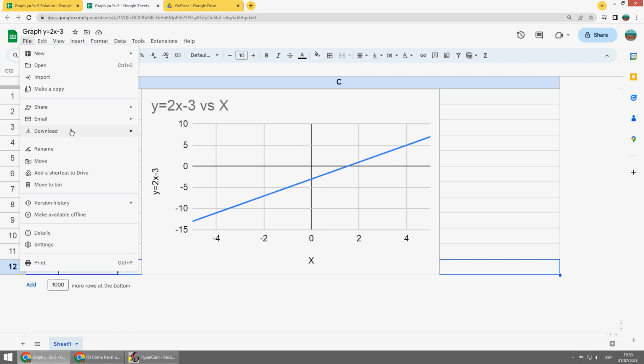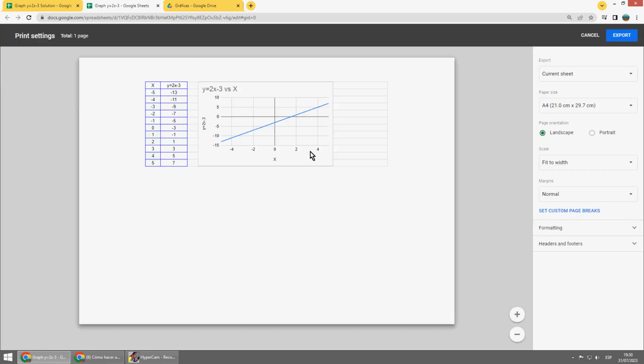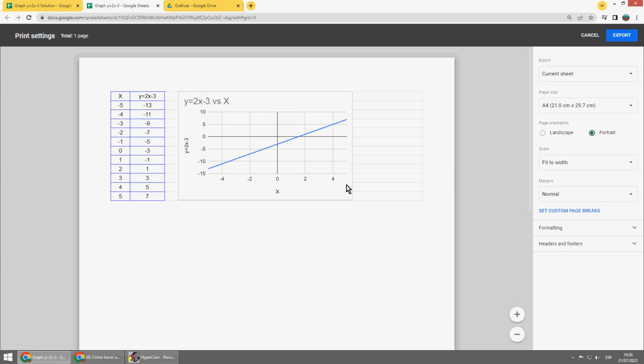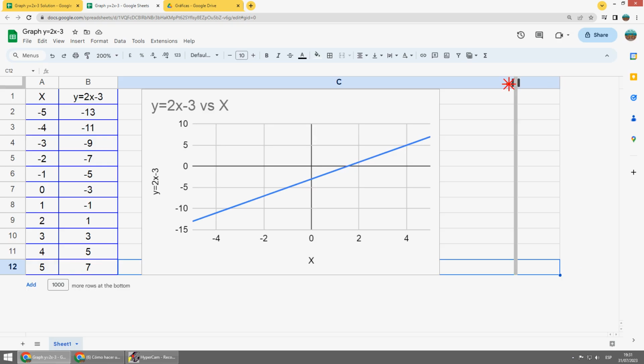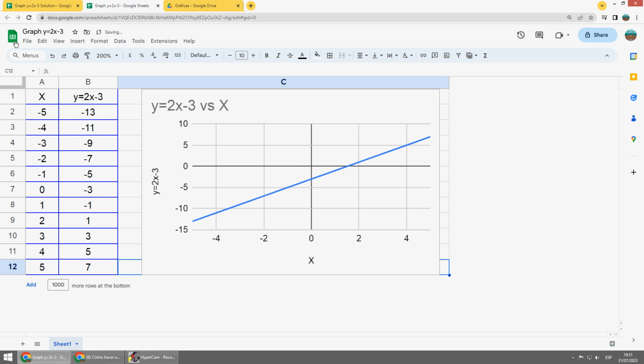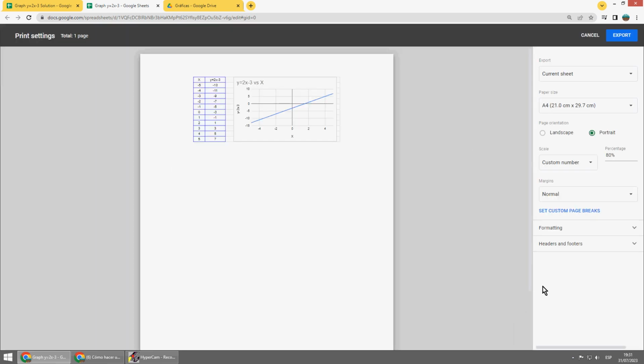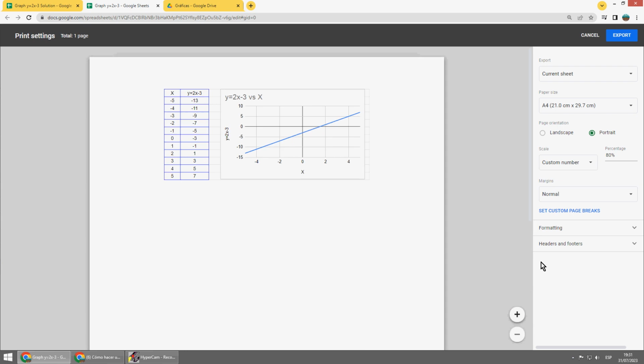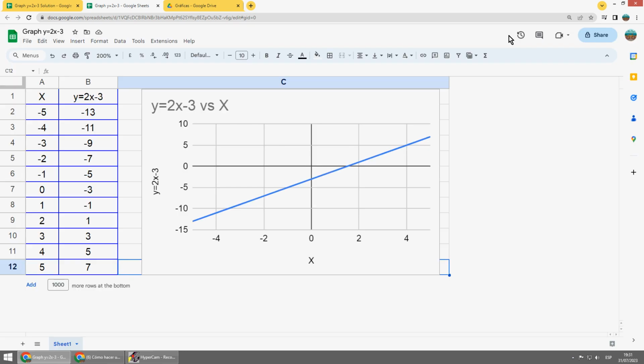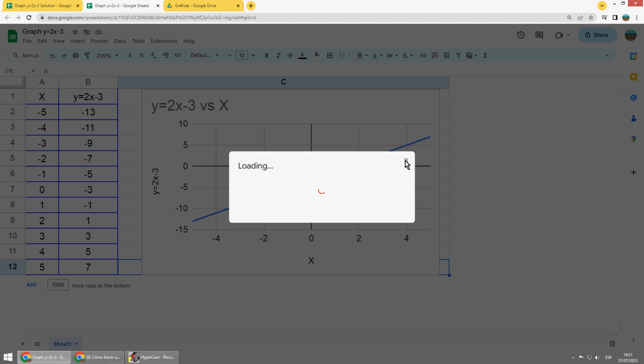Now you can export as a PDF, for example. Or you can also adjust just this column and redo it. File, download, PDF. That's it. Or you can also share it with other people, etc.